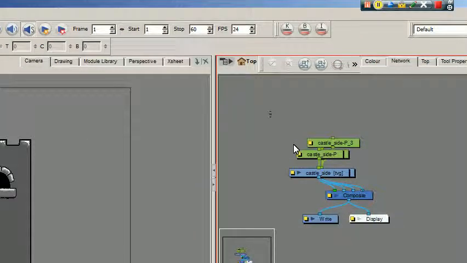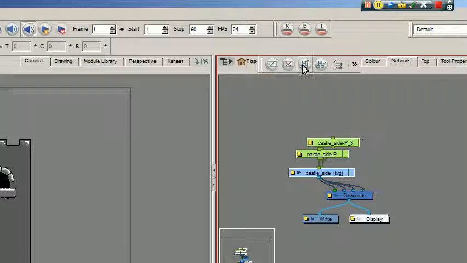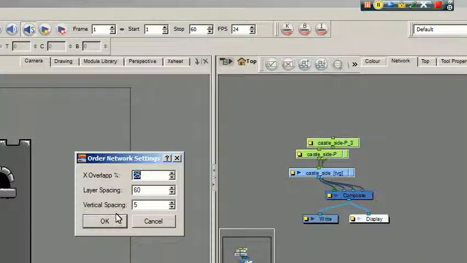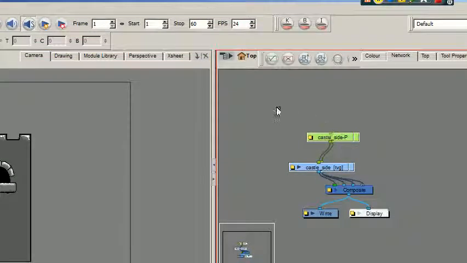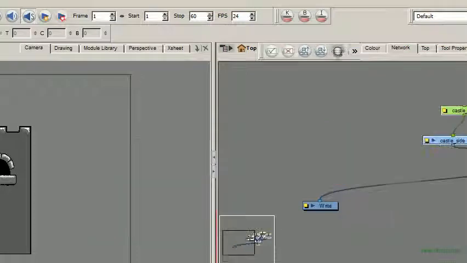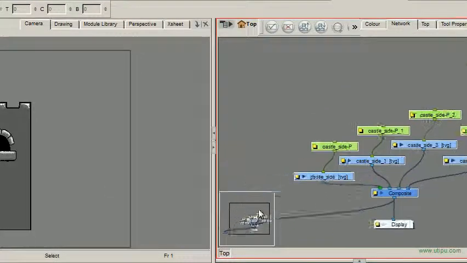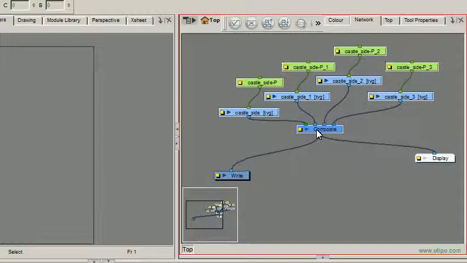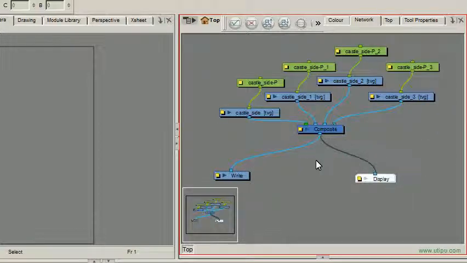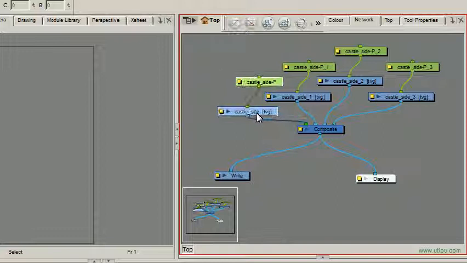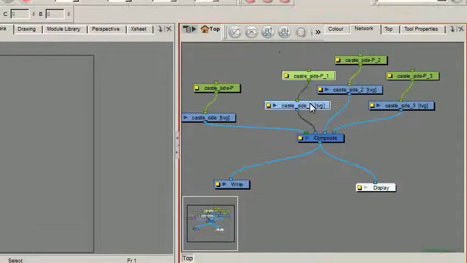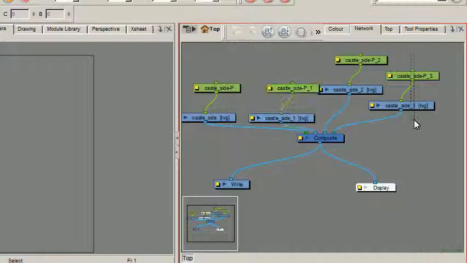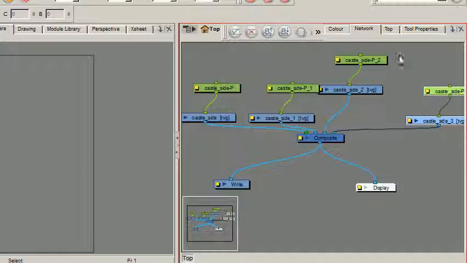So I'll just highlight these and click on this nice button, order network up. I guess I'll go with that. Order network down, and I'll just drag these back over so it's not too wide apart. So this side, and this side.